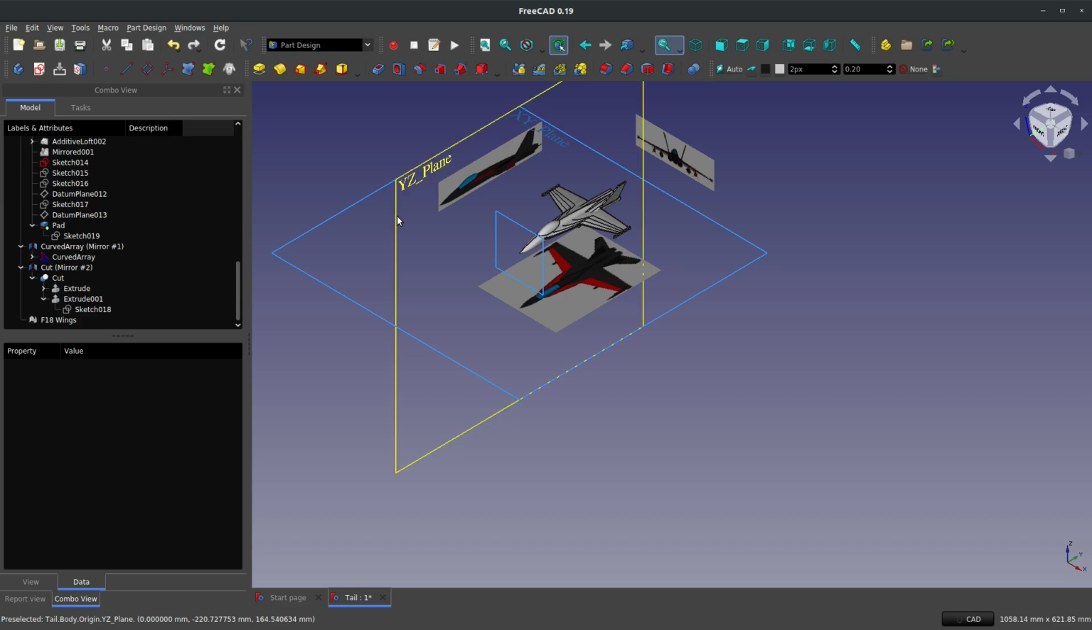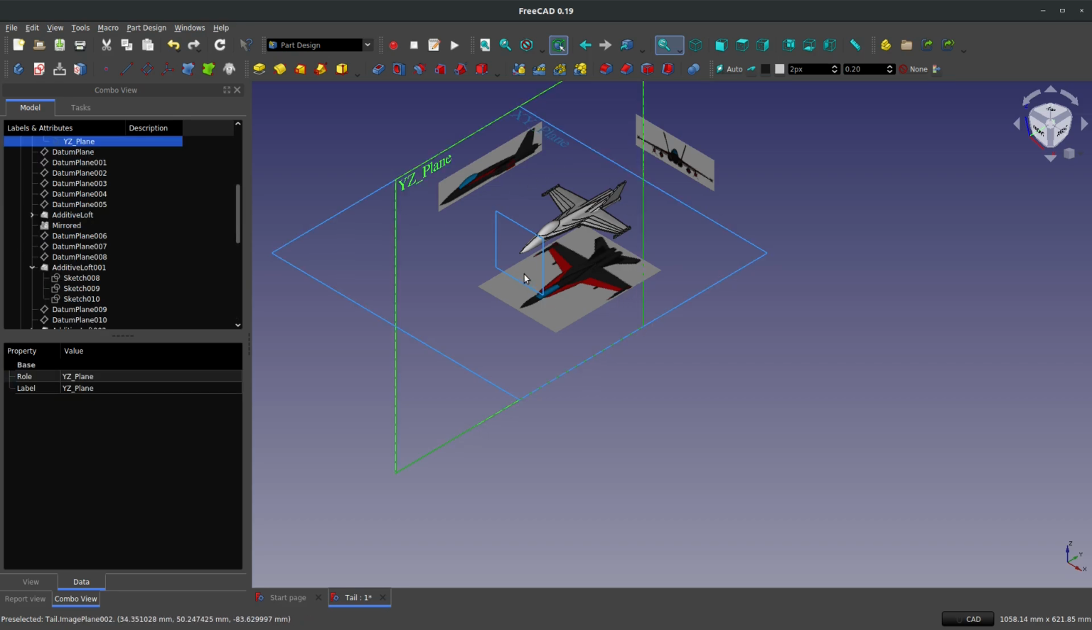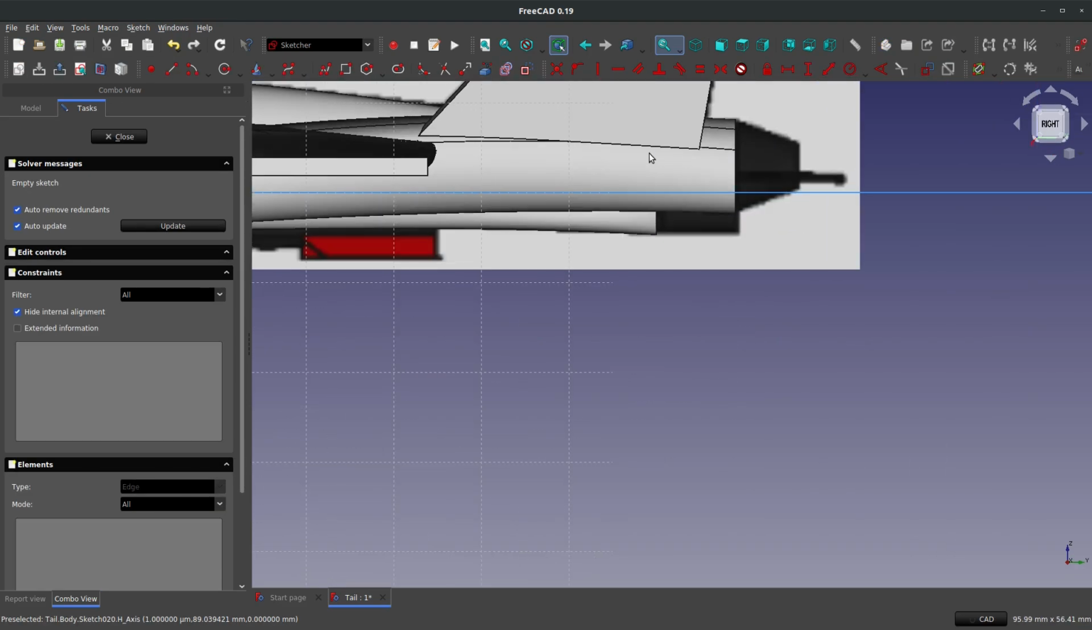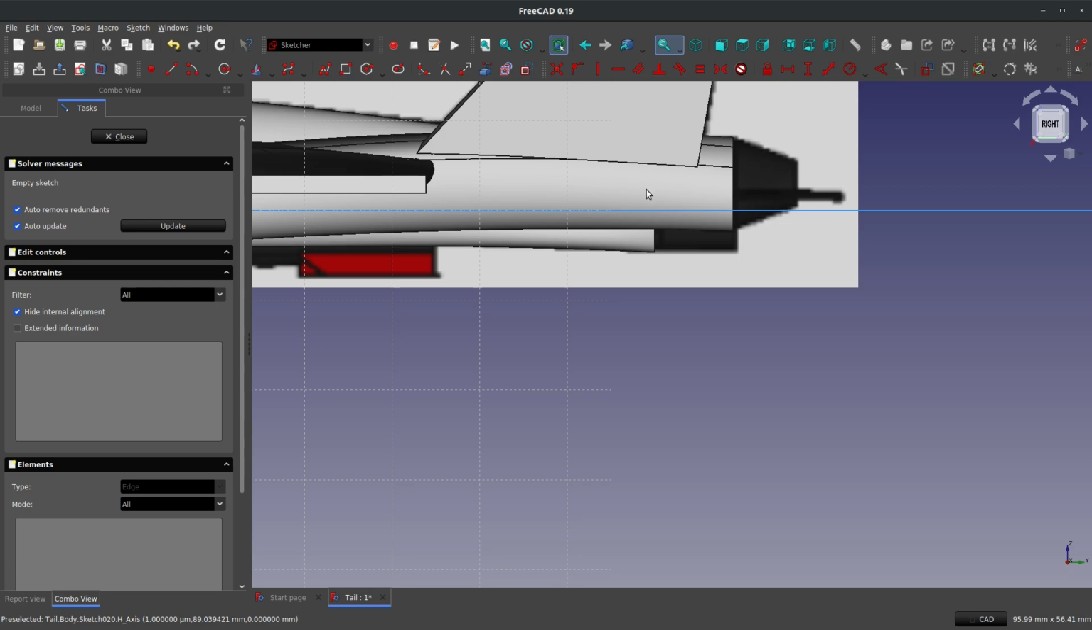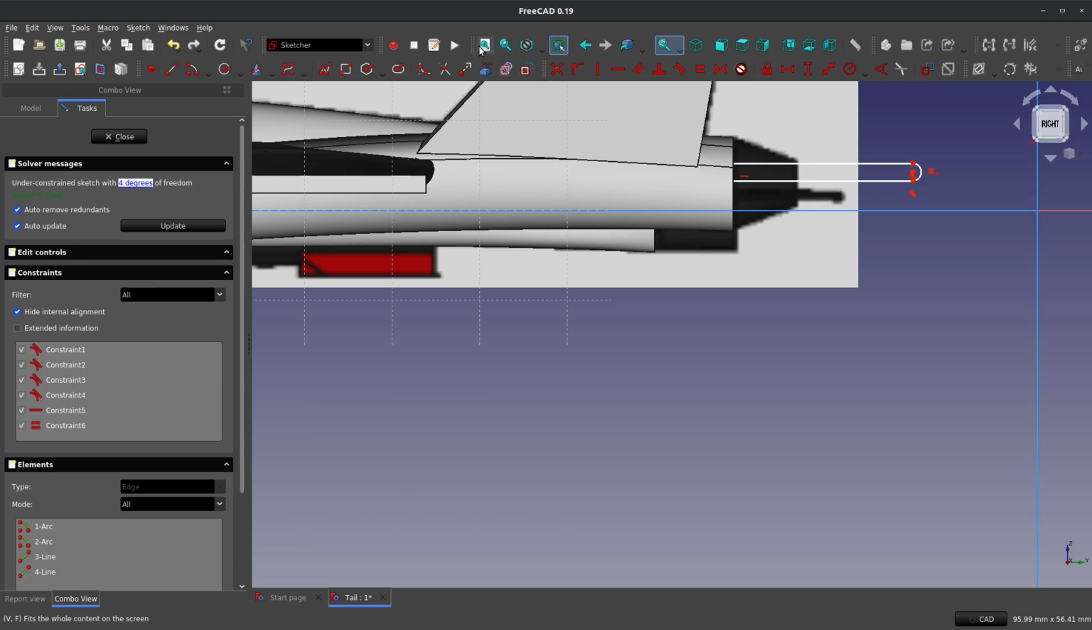We'll go to the YZ plane. In fact, you've seen me make curved shapes with the wings even. We'll go sketch on that. Now you can see the general area of the tail, right? And I want to make a slot shape, and that's nice because FreeCAD accommodates that well. It really does make drawing slots easy.